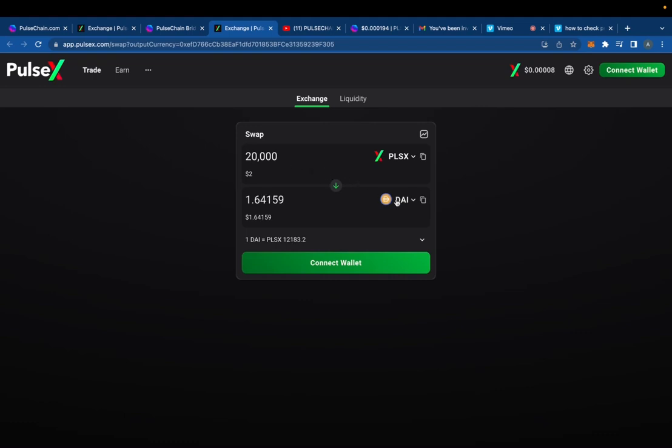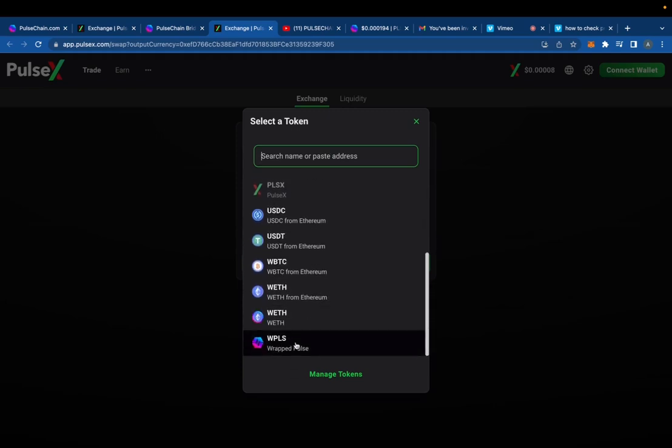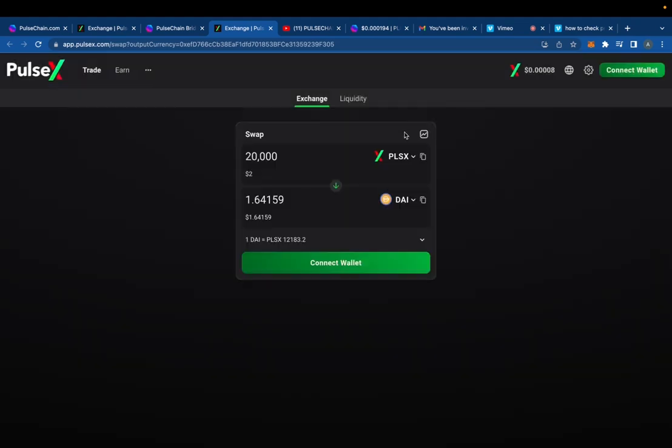So to change what you want to sell the PulseX for, you go here, you can choose what you want to sell. You can either sell it for a wrapped PLS or you can sell it for the DAI, right? And so we connect our wallet, go through the validators, and now you're going to have DAI on the PulseChain network on your MetaMask wallet.